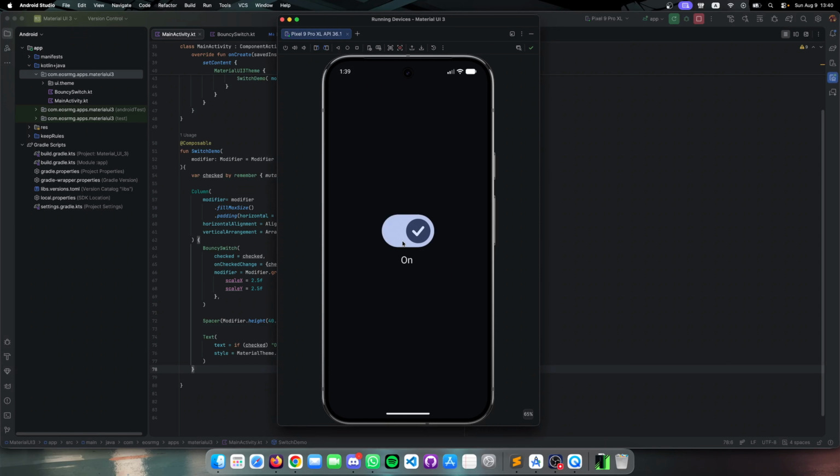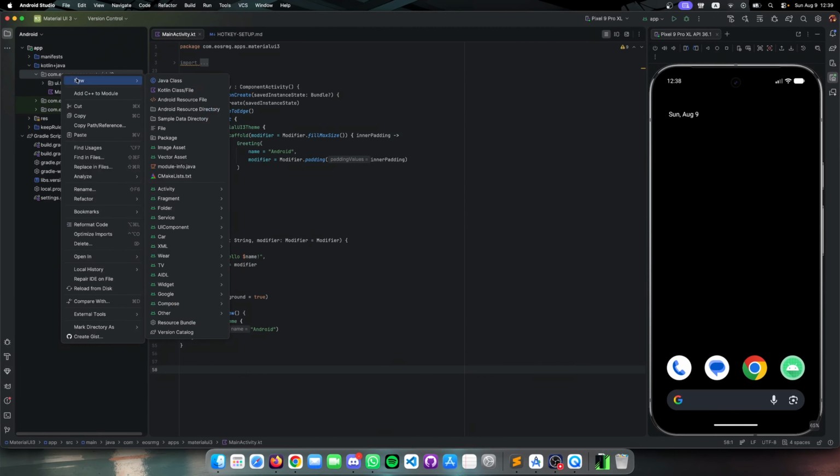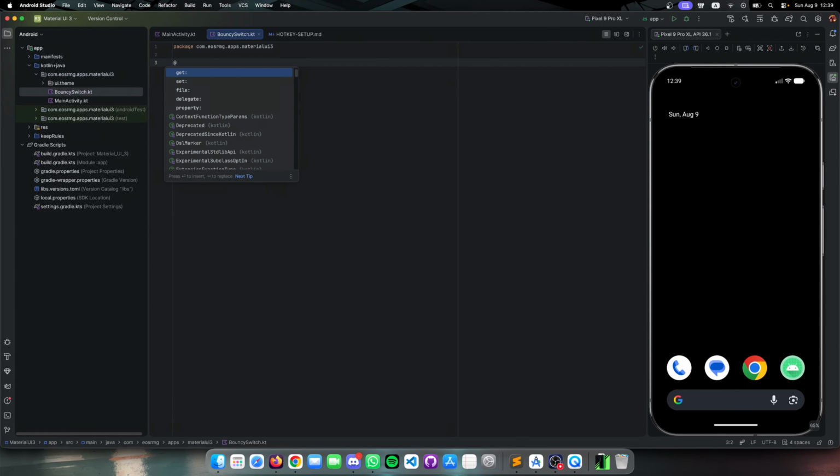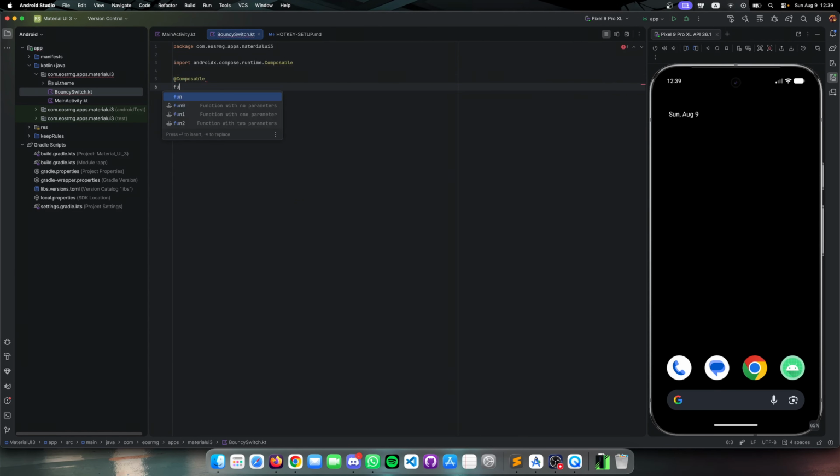Today we're building this from scratch in Jetpack Compose. No libraries, no dependencies. By the end, you'll know why Spring beats Tween for anything a user can touch and how to get squash and stretch out of an animation basically for free. Let's get into it.